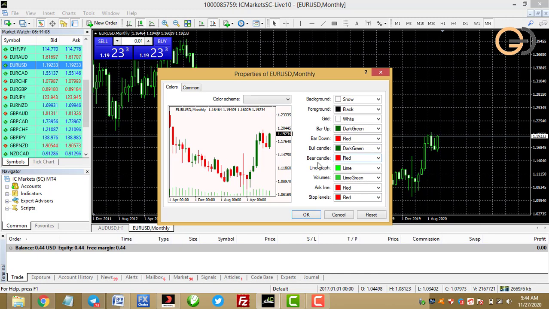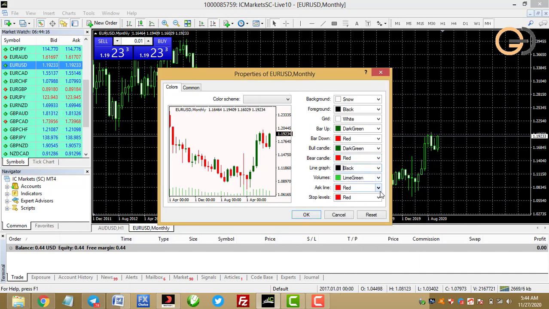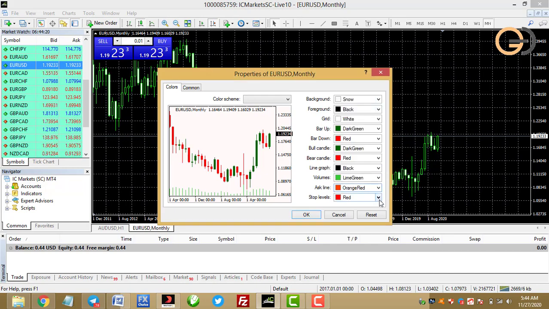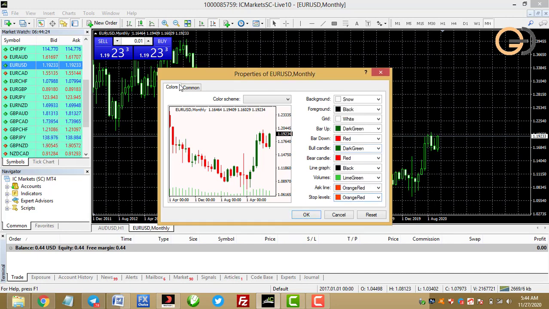All right, you see the way they are now, so we can actually know them very well. Then for line graph, we can change it to black, any color you want to use. The ask price, you can change it to any color. Then the stop levels, we can also make it red too, doesn't matter. So that's how we set the chart.